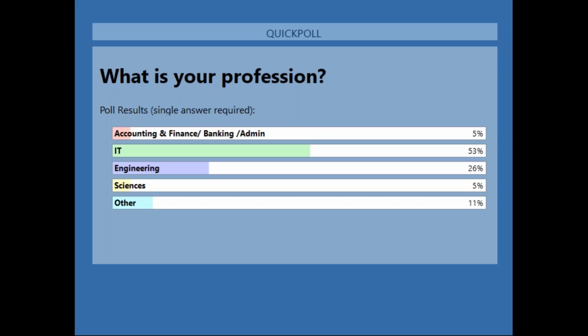And we've got more than half are IT people. Okay, interesting. And then the next highest is engineering. We've got 11 others. That's quite a bit. And only 5% in the accounting, finance, and banking, and 5 in sciences.